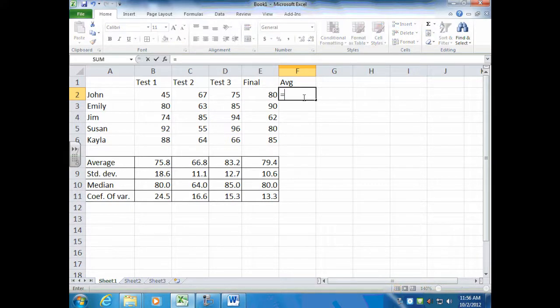So I could say equal sign. I'm going to point 20 times from the keyboard and then just come and click on test 1 and then plus point 20 times the next item plus point 20 times the next test and the last one plus point 40 times the final. So if I do that, I'll have the weighted average for that student.